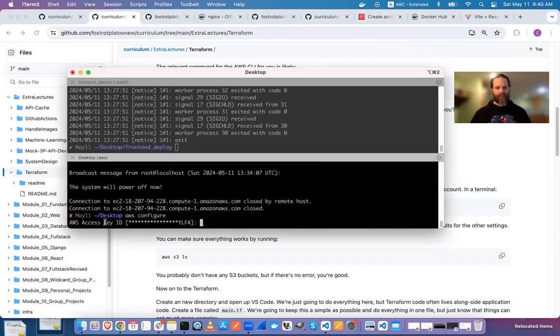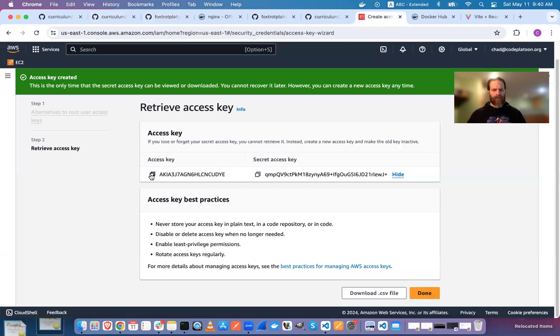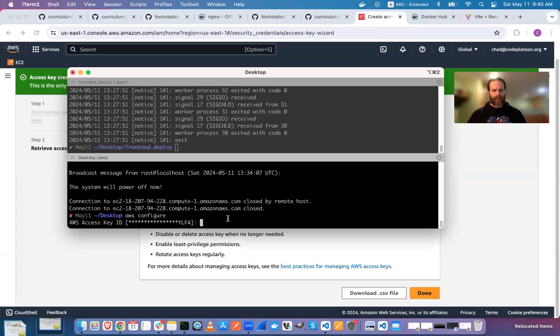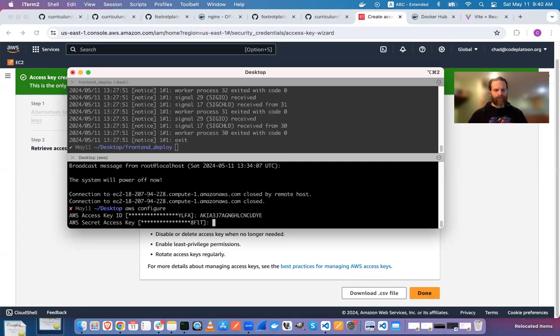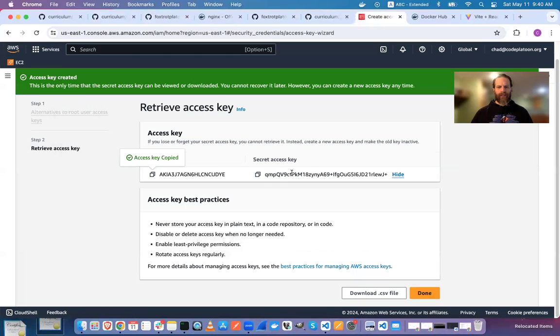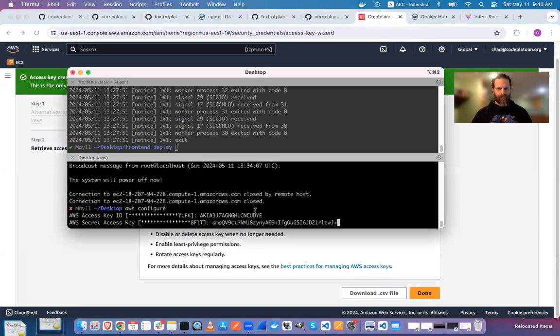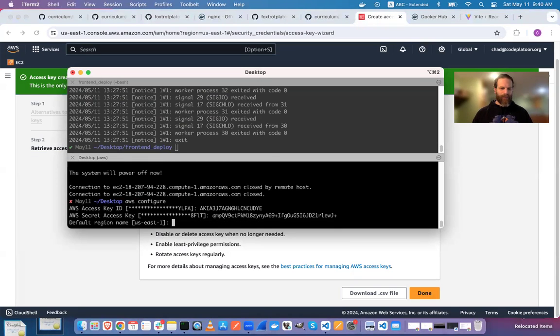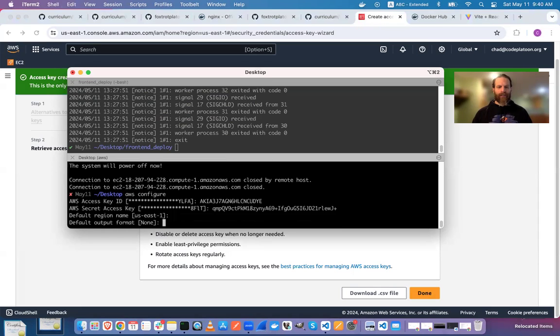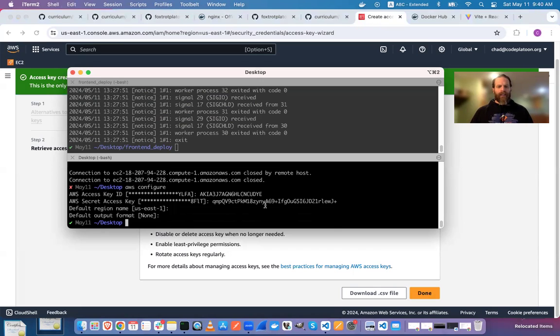And it's going to say, hey, give me your access key. We have that right here. And then the secret, which is right here. And then you can just use the default region, it doesn't matter. And then you don't have to worry about the output either. You can just press enter for those. Okay, so once you've done that, you've basically given the credential to your AWS CLI.